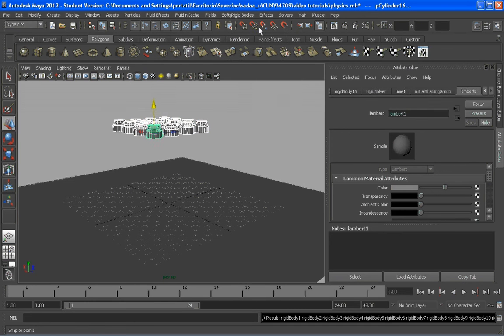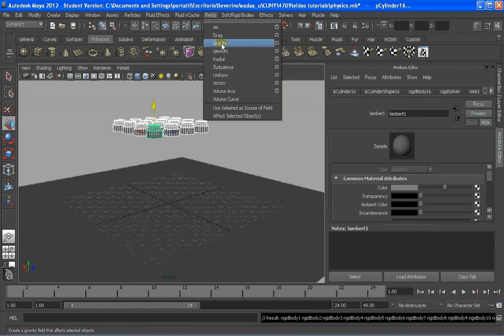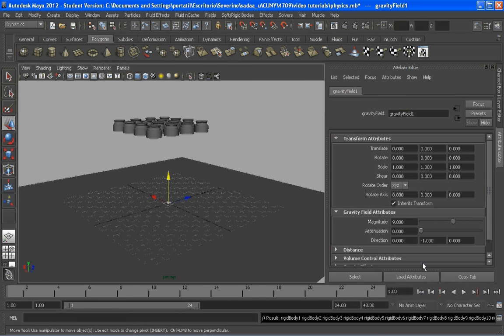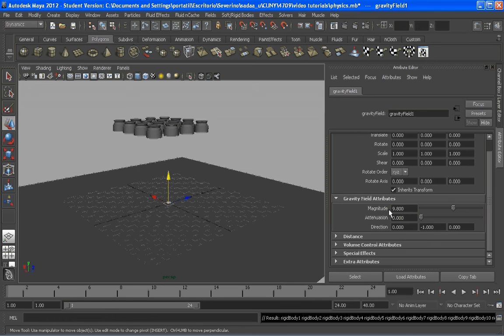Great. And now to the same guys that I have selected, I'm going to go to field and gravity. This shows up. Gravity has many properties that we can change, and we have shown this in other tutorials, so I'm not going to get into that. But you can pretty much set the magnitude to be higher, the attenuation to be different, the direction. As you see, the Y is minus, so it's going in the vertical and minus Y direction, which is good.